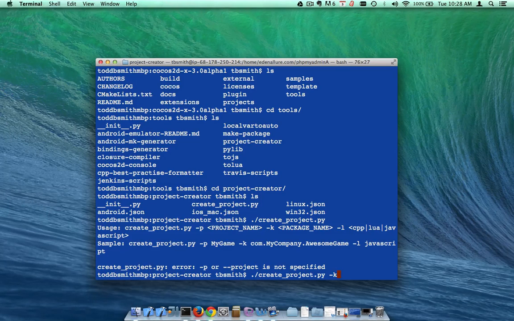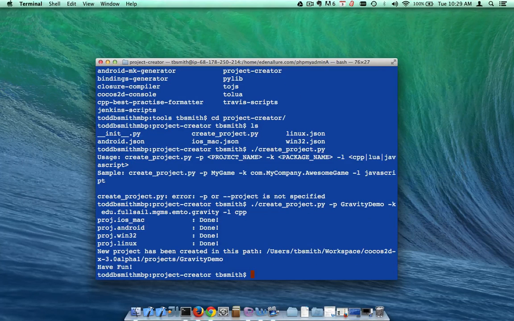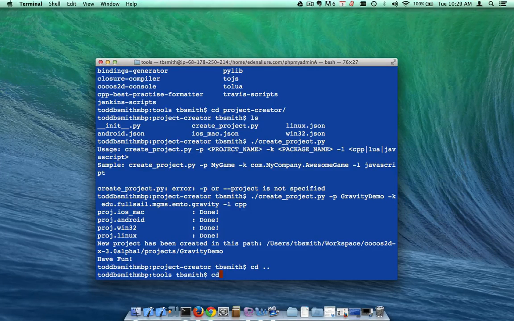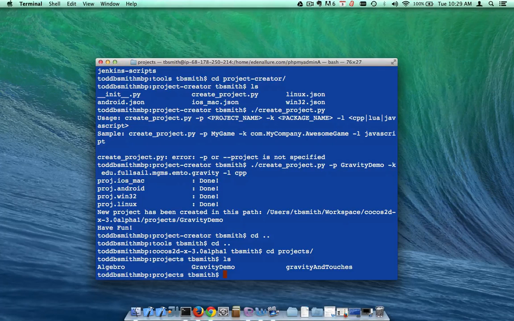So I'm going to create a new project called Gravity Demo with the package name edu.fullsail.ngms.emto, language C++. So those have been created. So I want to go back to the projects directory, and there's my new project Gravity Demo.